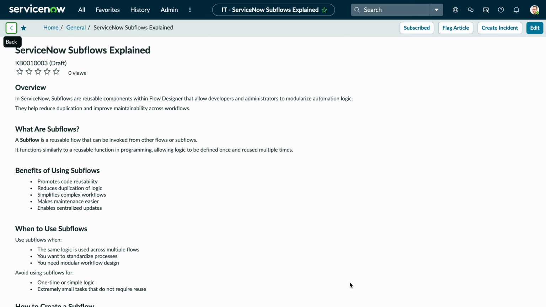In the last video, we essentially went over flows. Today, we're breaking down subflows in Flow Designer. Simple and powerful. A subflow is essentially a reusable flow that can be called from other flows. Think of it like a function in programming: build it once and reuse it everywhere.